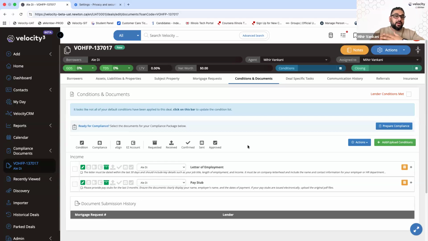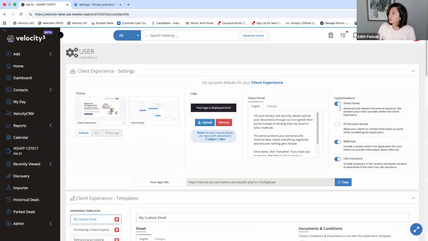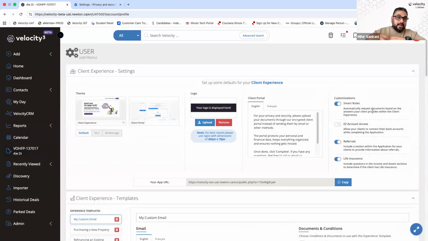So how that works is it works only for online applications. It doesn't work for a deal you manually start. And on your profile page, there is a toggle over here called Smart Rules. Okay. And here's the workflow.